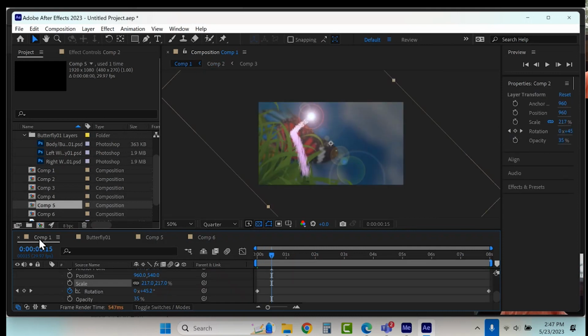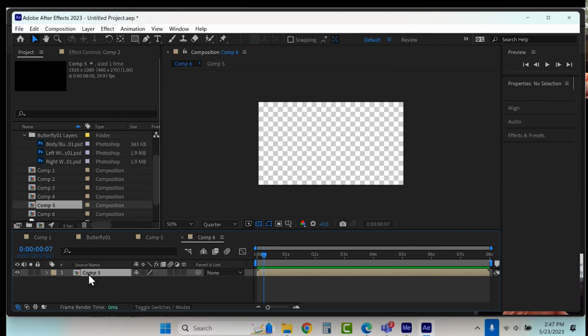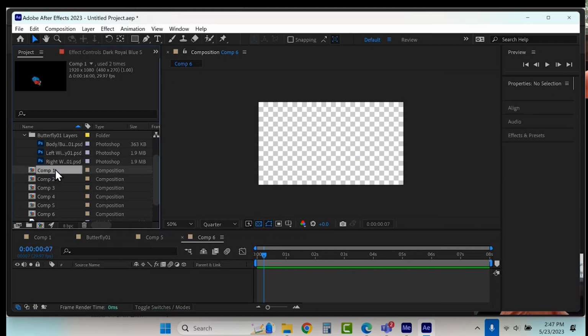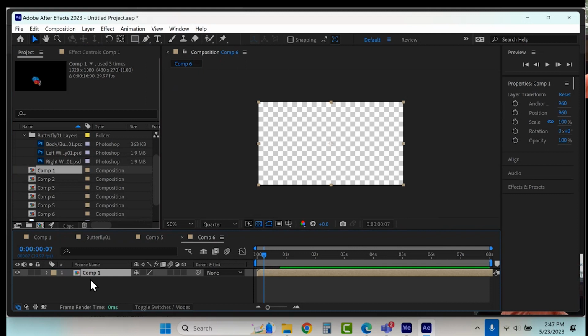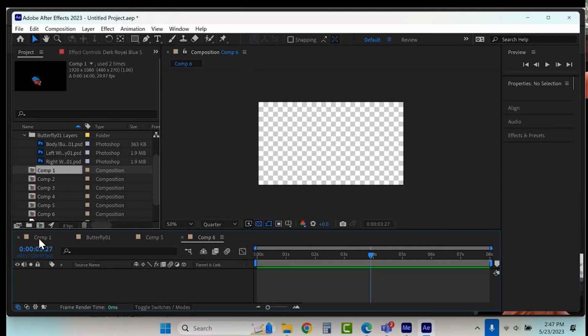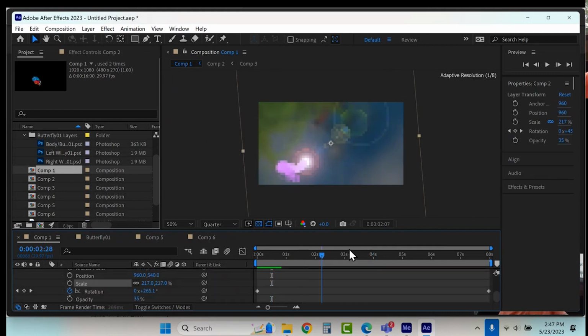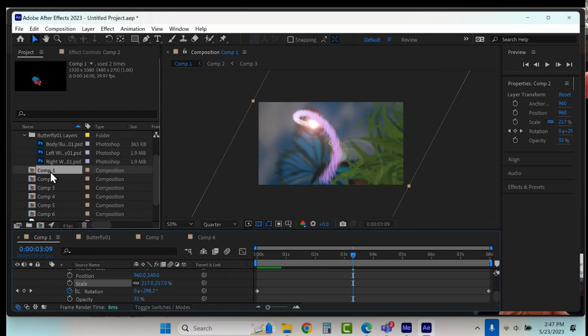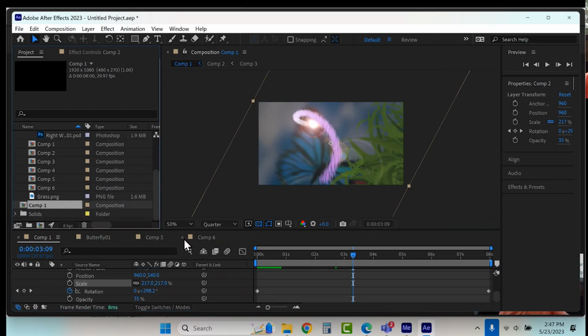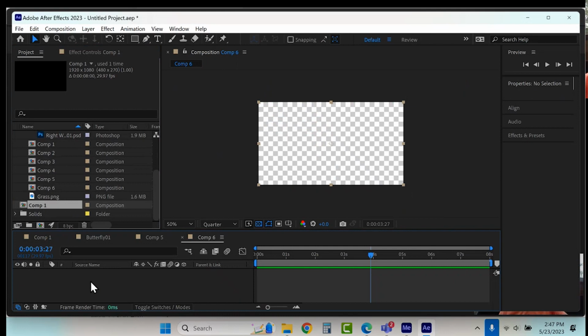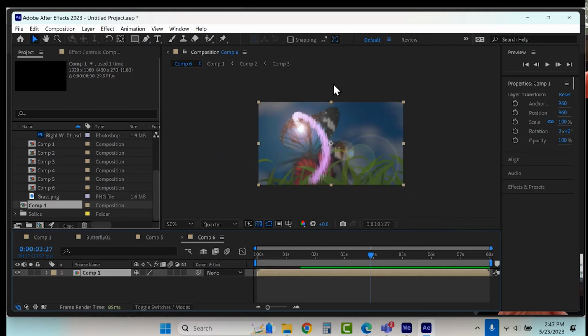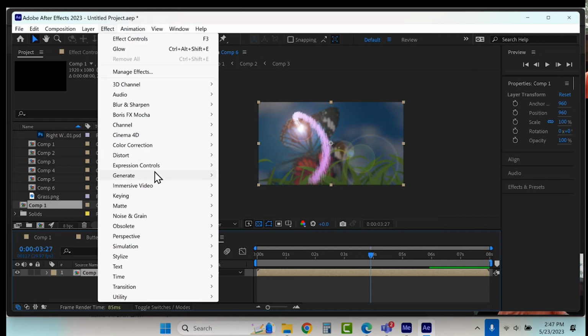What happened here? Oh, comp 1. Not comp 5, comp 1. Do I have more than one comp 1? I have more than one comp 1. See, this is why we need to name our layers. There we go. So all I did is just nest it into one. Now watch with more cool effects.